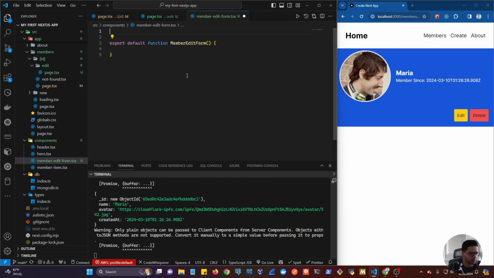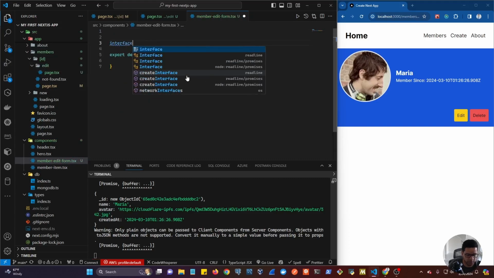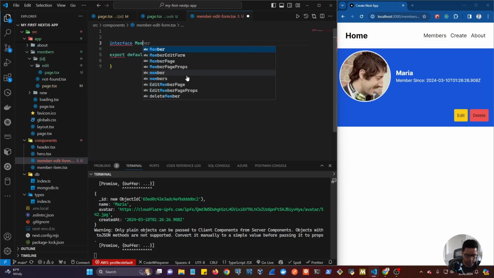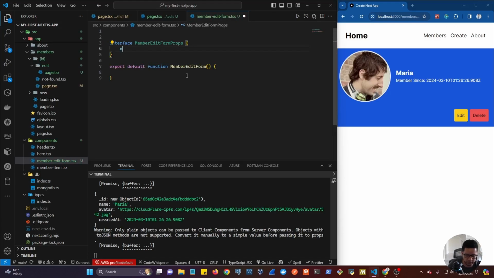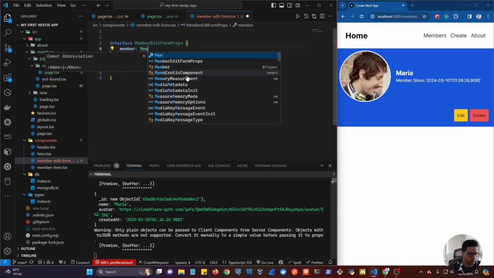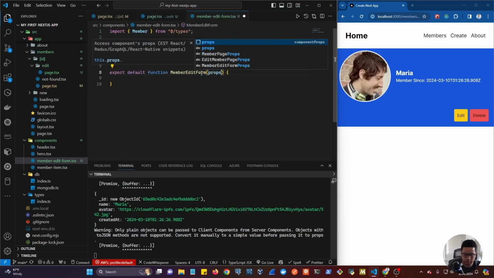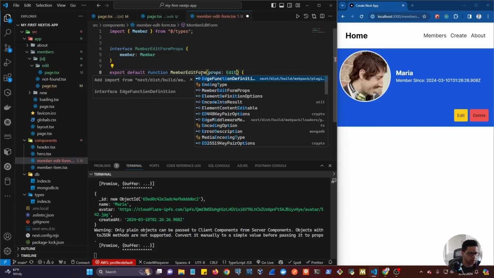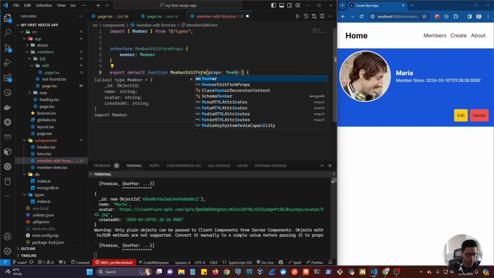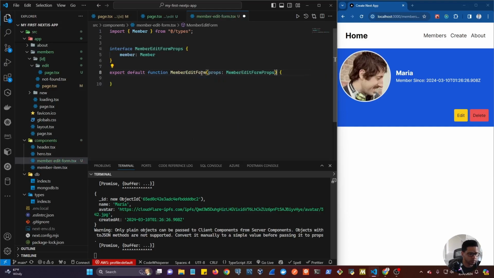In this edit member form, let's declare the interface here for the prop. So MemberEditFormProps. This one is going to receive a member for now, and it's going to be of type Member. So we're going to import the type Member that we have defined in our types folder. So here we're going to say props: MemberEditFormProps.